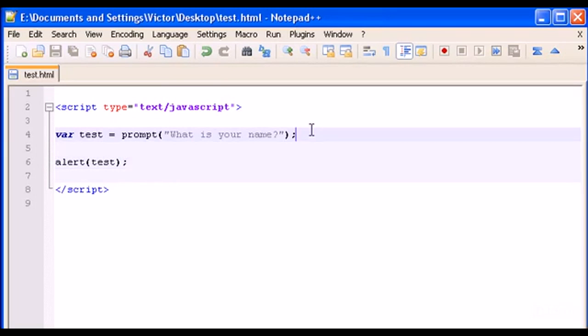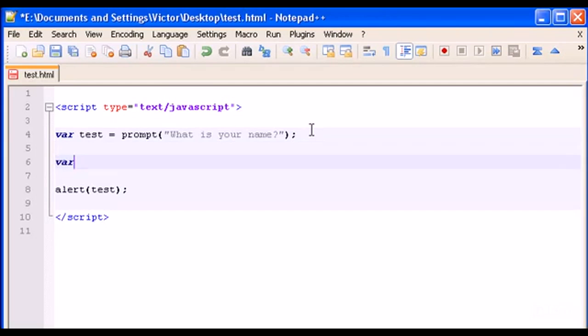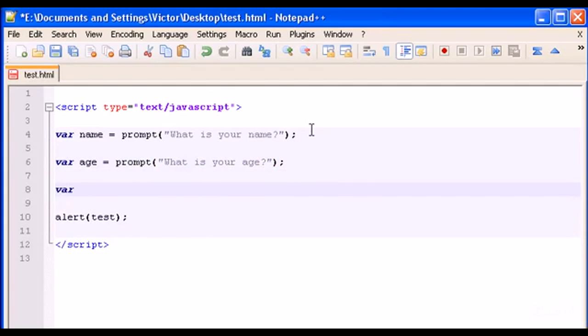So let's make more variables. Instead of test, I'm going to change this to name. And then I'm going to make another variable called age equals prompt, what is your age? And I'm going to type another variable that will be band. What is your favorite band?